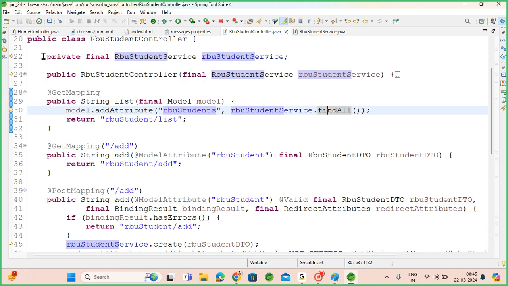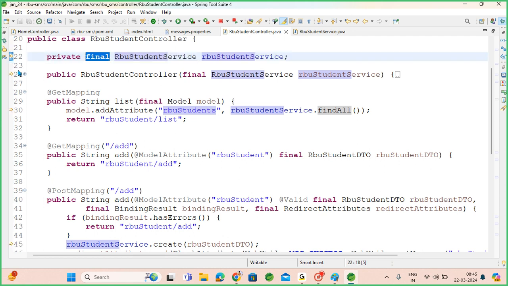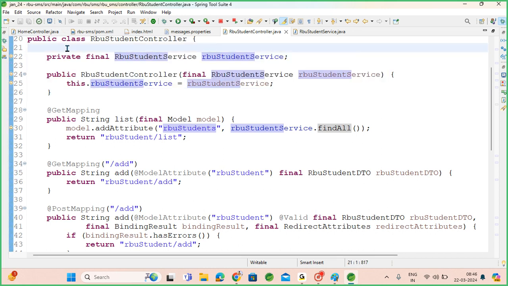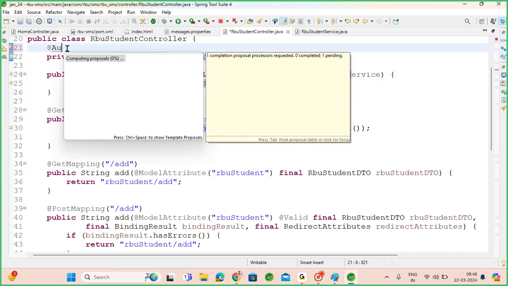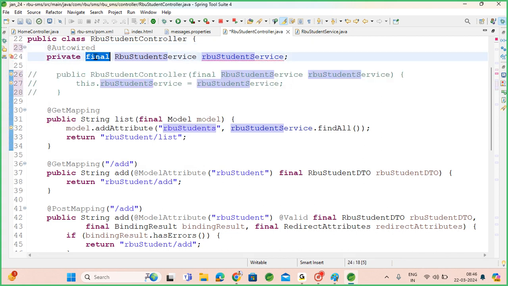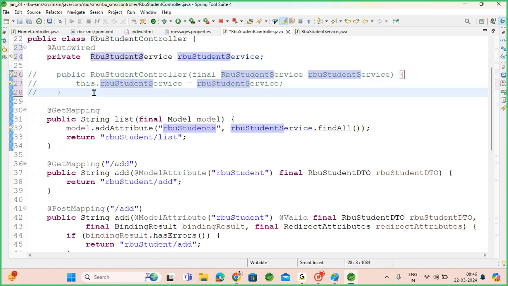If you see here, this RBU student service class with the private final and with one constructor given here. You can use auto wiring also. Auto wire. When you use auto wire, final is not allowed. What is the problem with auto wire and why they choose it? Basically, Sonar, when you use this variable like this, Sonar will suggest you to go with constructor dependency injection. For us, no much difference. Go with auto wired or go with this.